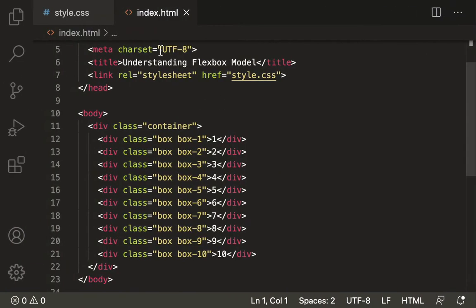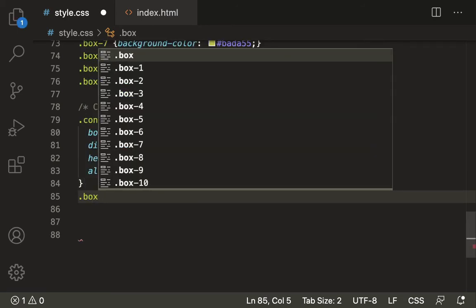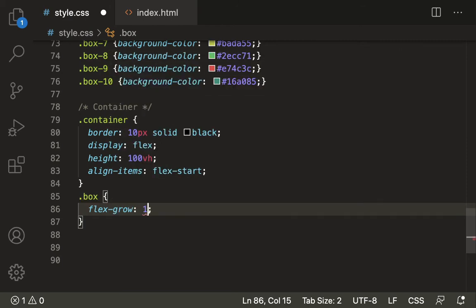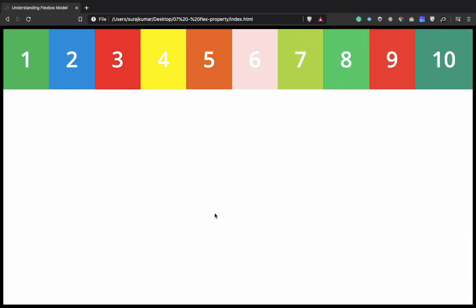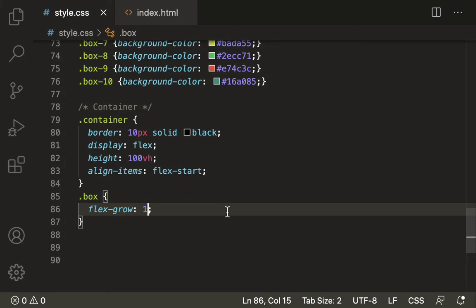So let's apply some value for the box. For each and every box, let's say flex grow 1 here. Now save the file, give it a refresh. As we have applied flex grow 1, each and every item grew and filled all this extra space. So right now we don't have any extra space in the horizontal direction inside the flex container. By default each and every item has flex grow value 0.